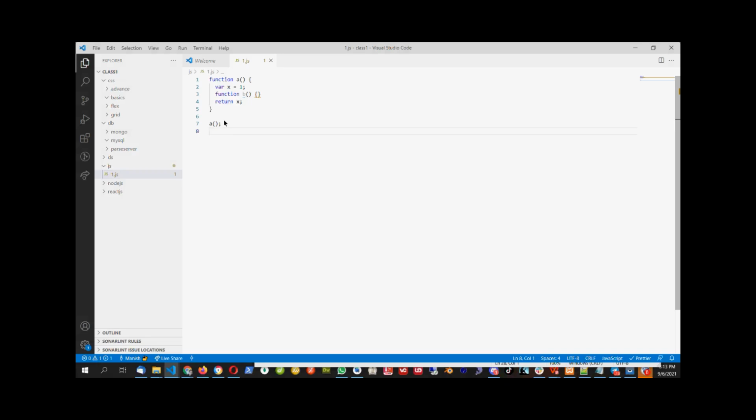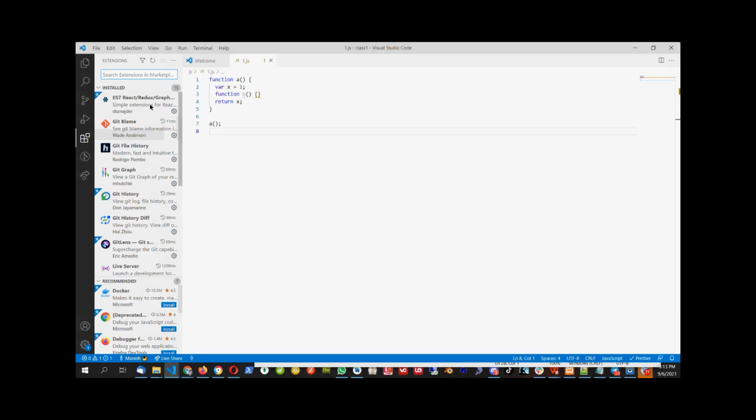Okay, let's see. Yes, no. Okay, so almost everyone is saying no. That means they don't have this formatting feature enabled. So to enable this formatting feature, yes, we need to install the plugin. I don't know if you have installed. If you have not installed, I will tell you how to install it.